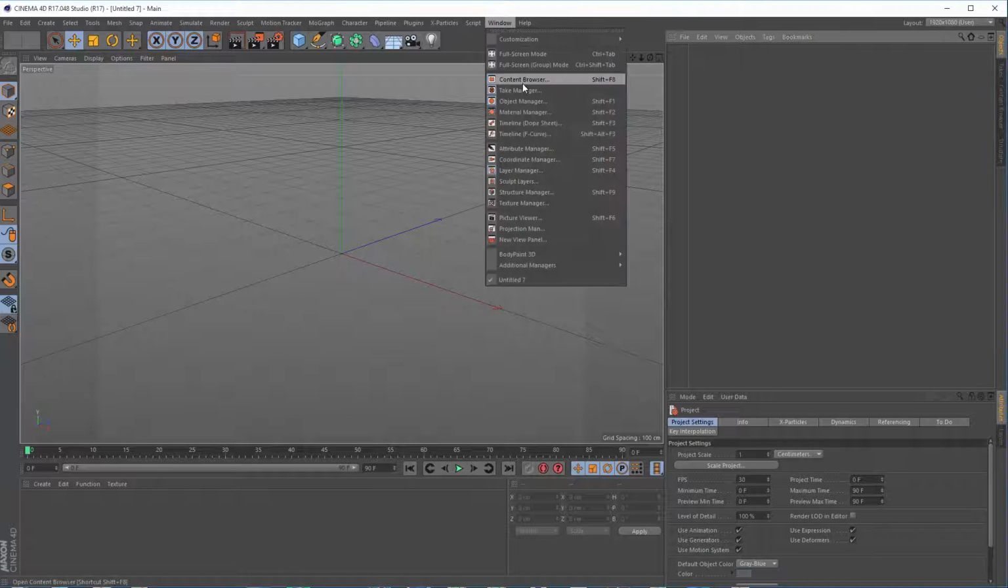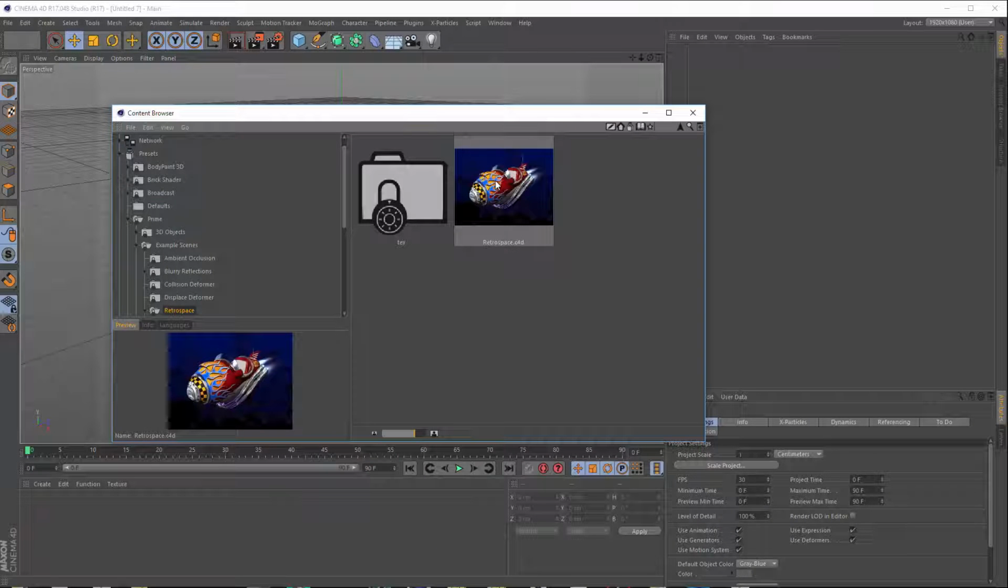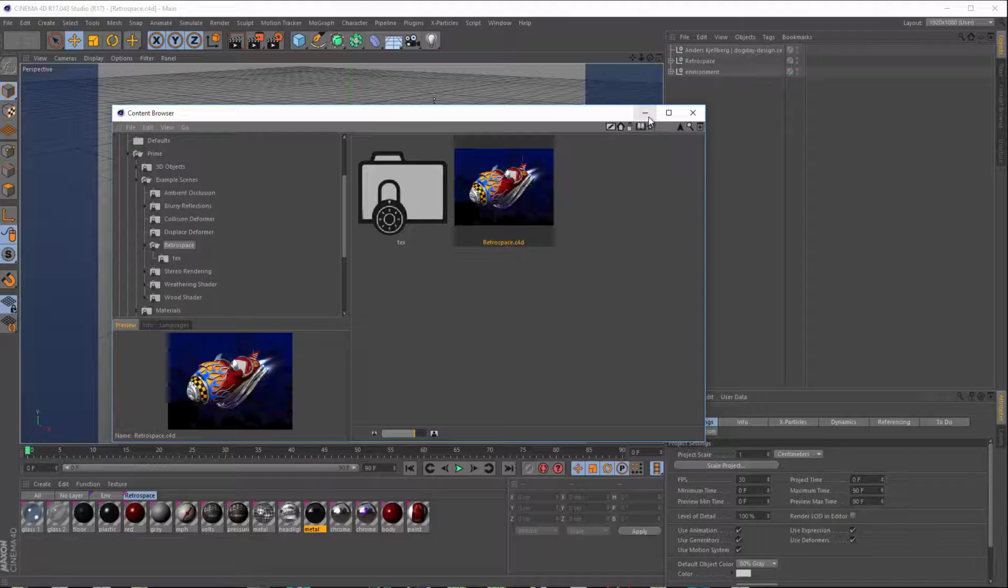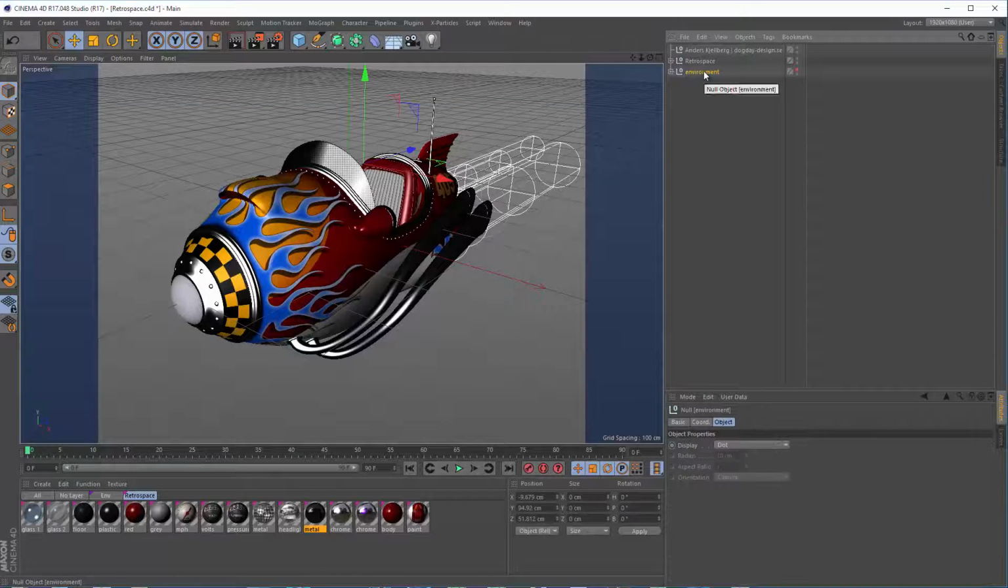Today I'm going to take you through setting up the Retrospace scene and exporting it out to a 3D PDF. This file can be found in Prime, Example Scenes, Retrospace. I'm just going to delete the environment because I don't need it.